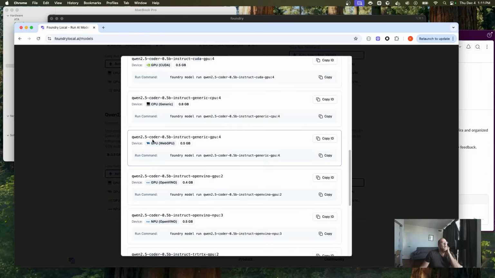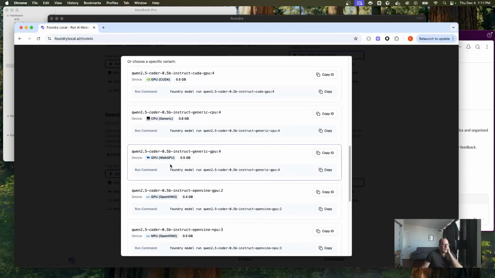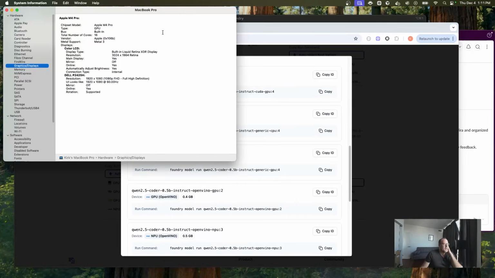Here it is. GPU, WebGPU, which is correct. So not this one. I'm running it on my MacBook Pro with Metal support here. So I can run this and it just figures out which one to download, which is quite helpful.